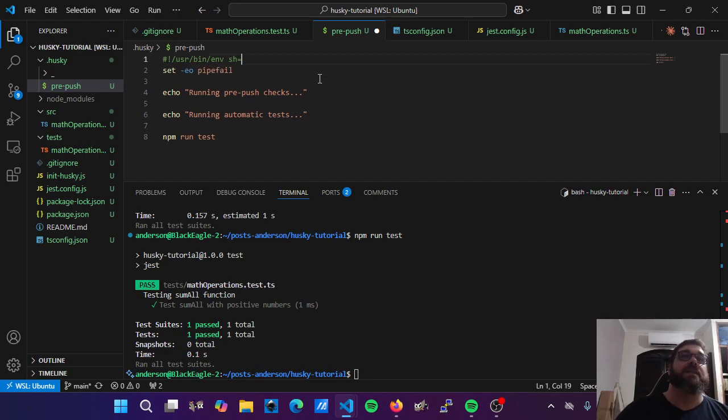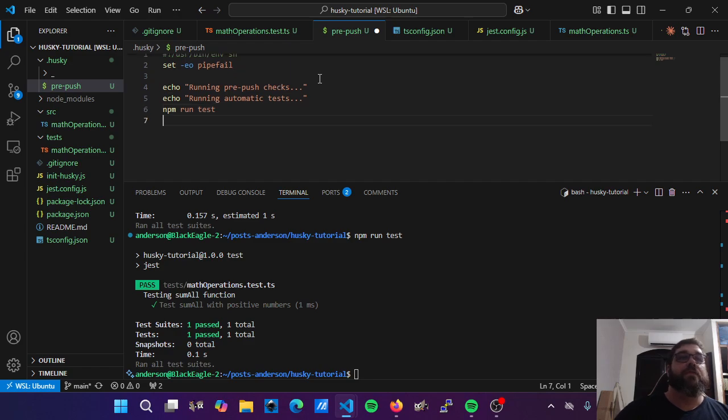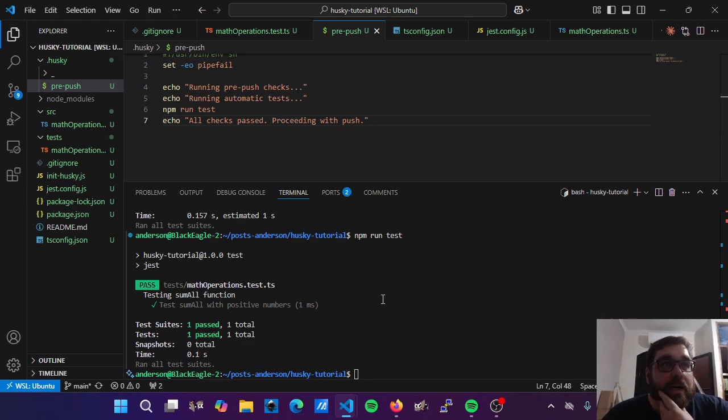What does this mean, Anderson? If something here fails, the push will not happen. You know, if something here fails, the push will not happen. Okay, so let's move forward. Echo all checks passed, proceeding with push. Okay. Okay, so all good. Let's do our first push.